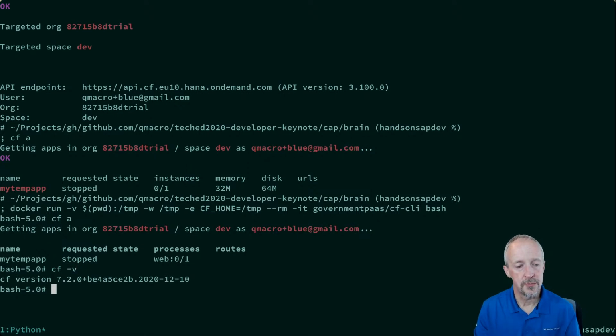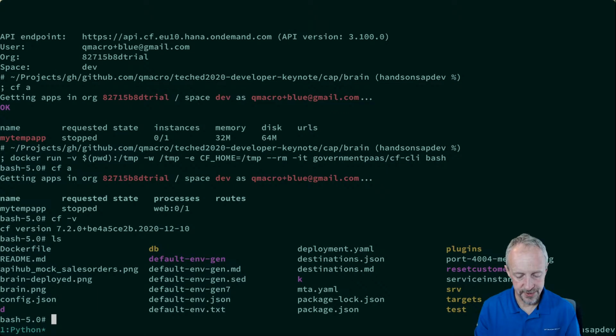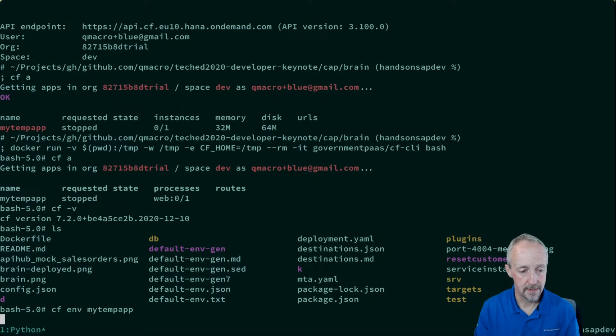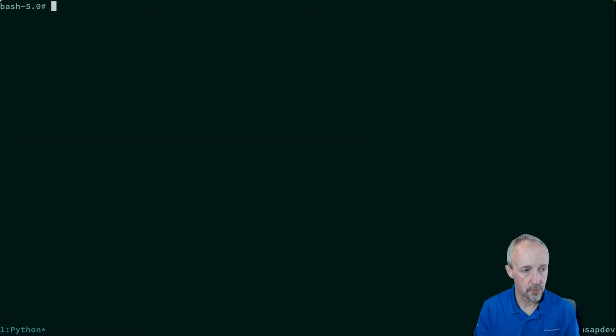Now, what we'll do, we're in here, right? What we'll do is we'll say cf env my temp app. There we go. So we'll do that here. Do that again. cf env my temp app, and we'll say default-env.txt 7, right? Version 7.